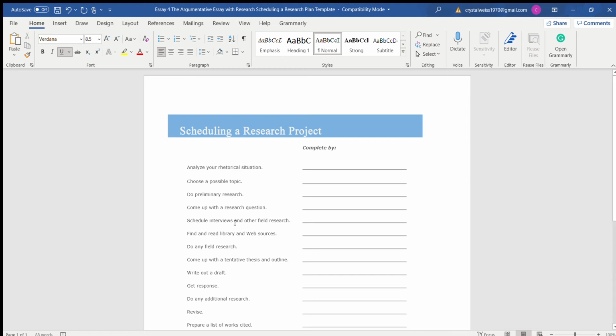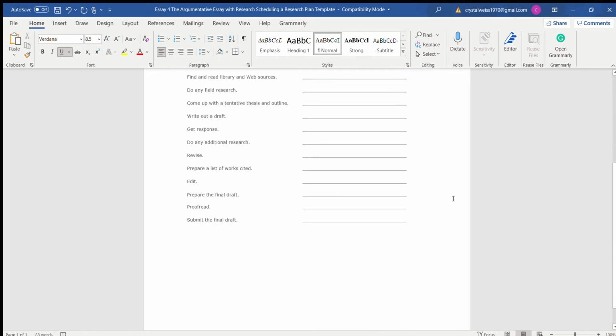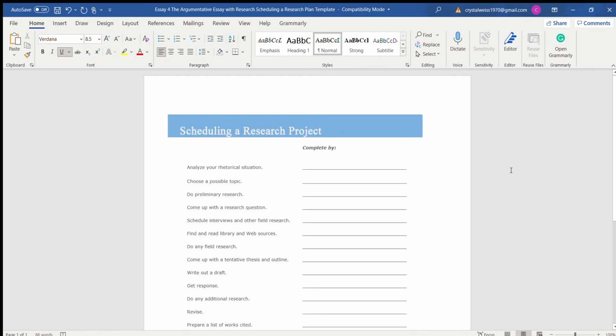Alright, this is your lecture on your research plan. So this sheet here is in your modules. It's a Word document. It's an attachment that I've put up underneath your research plan due date.